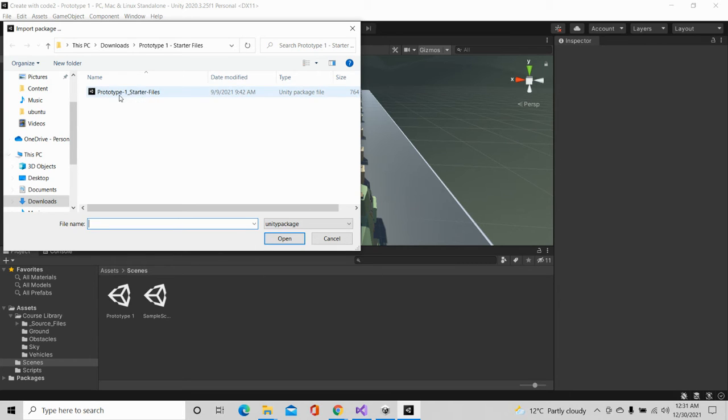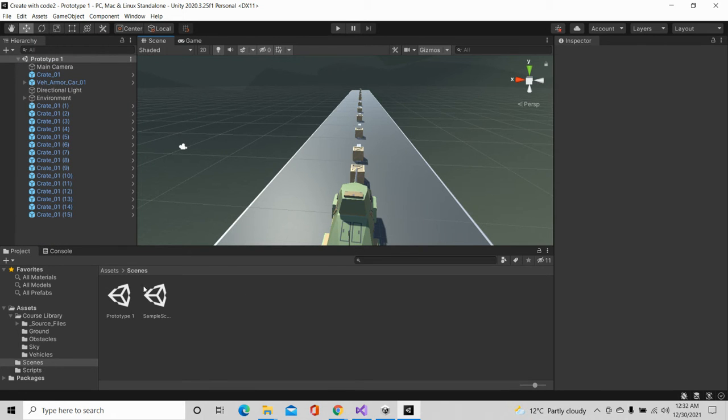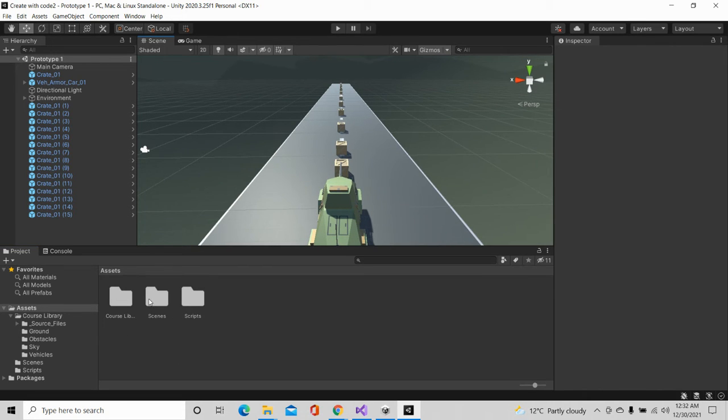You will import this, because I have already imported it in my Unity editor, so I'm not going to do that. You guys should do that. Then go to the Assets folder, then the Scenes folder, and double click on Prototype 1 in order to open this scene. This default scene will open up after you click Prototype 1.